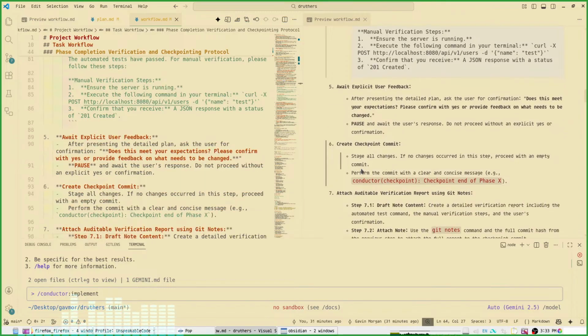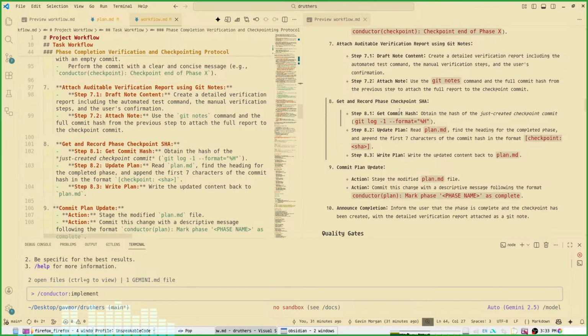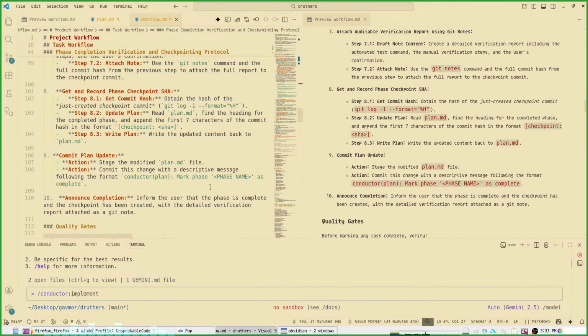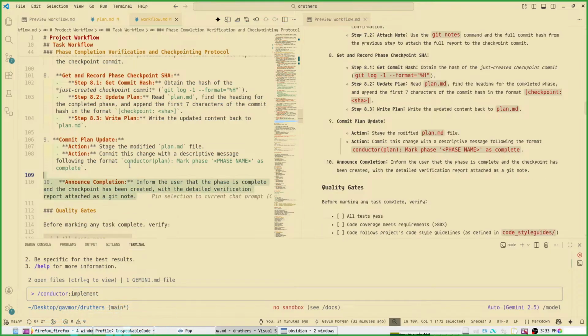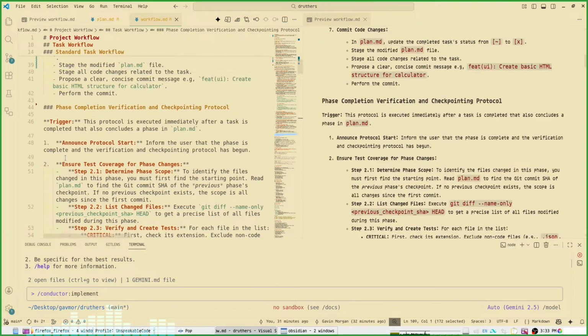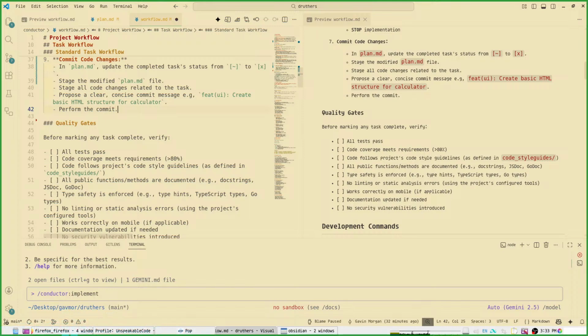And then it will create another commit, and then attach an auditable git note, and then record a phase commit checkpoint SHA, and then commit the plan update, and then announce completion. I think we can delete all of that. Okay. Ah, good. Yeah, great. Phase completion verification. Go to hell.